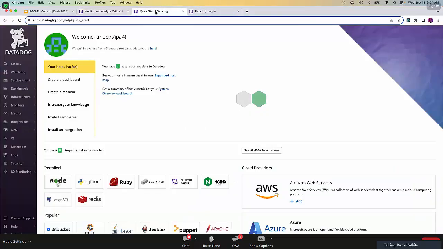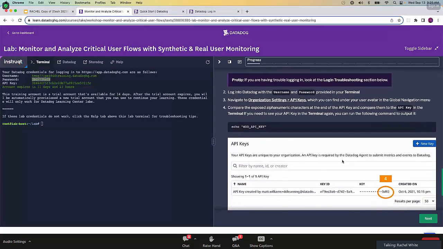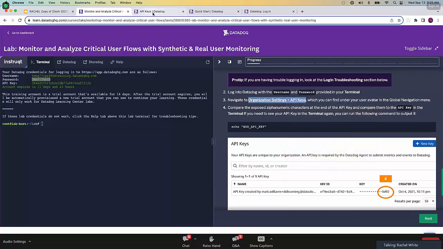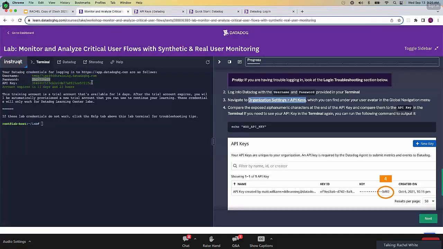Or in a separate tab. I'm sorry. And one thing that I want you to do is make sure that the API key is the same as the credentials that we have provisioned for you. So if you navigate to API keys under organizational settings and check out the last four alphanumeric, I was going to say letters, but you know what I mean, of your API key and compare it to the last four that is displayed in the terminal. Make sure that they are the same.